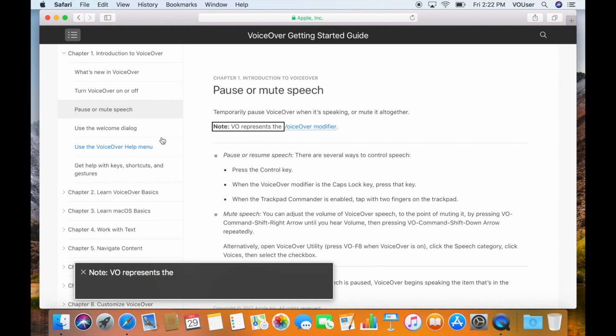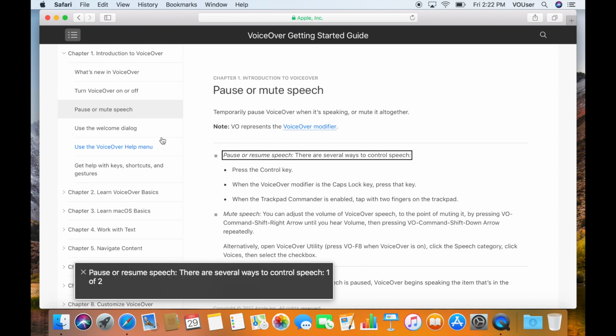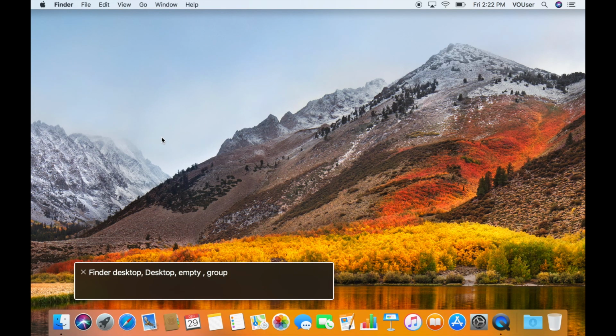Note, VO represents the link. VoiceOver modifier, period. List, 2 items. Pause or resume speech. There are several ways to control speech, one of 2. When you're done using the Getting Started Guide, you will need to close Safari by pressing Command Q. Finder, desktop, empty group. So that's a basic overview of the built-in help functions for VoiceOver.